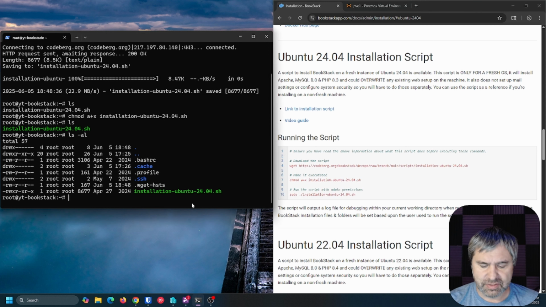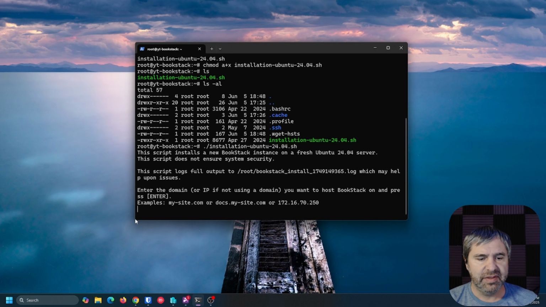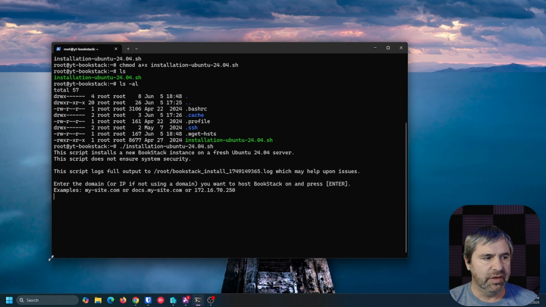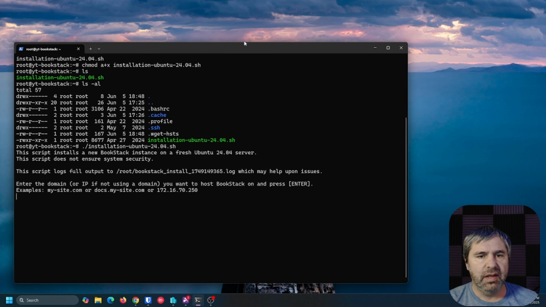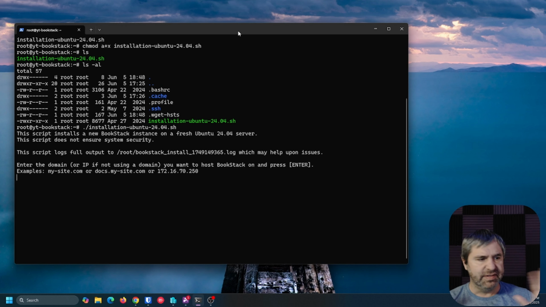All right. Next, all we need to do is run it, and since I am already root, I don't actually need this sudo command. Now, it's going to ask you some questions. I'll make this a little bit bigger so we can see it a little easier, and hopefully everybody can see that nice and pretty. The first thing it's going to ask you here is, what is the domain that you want to use? So BookStack asks you for that.